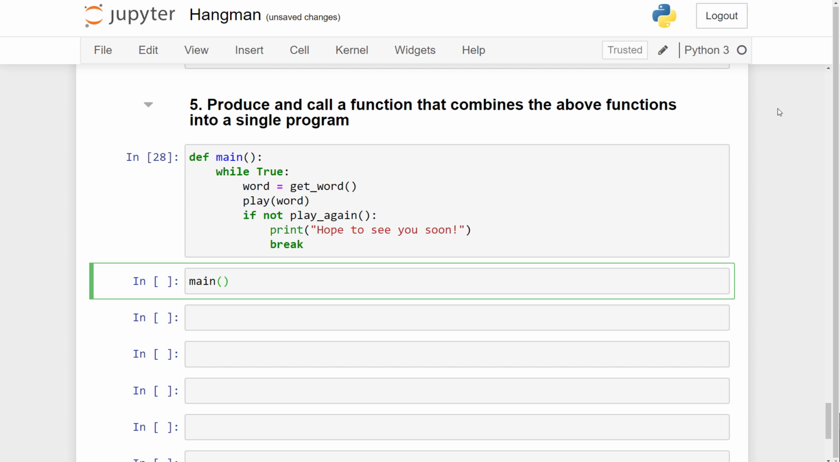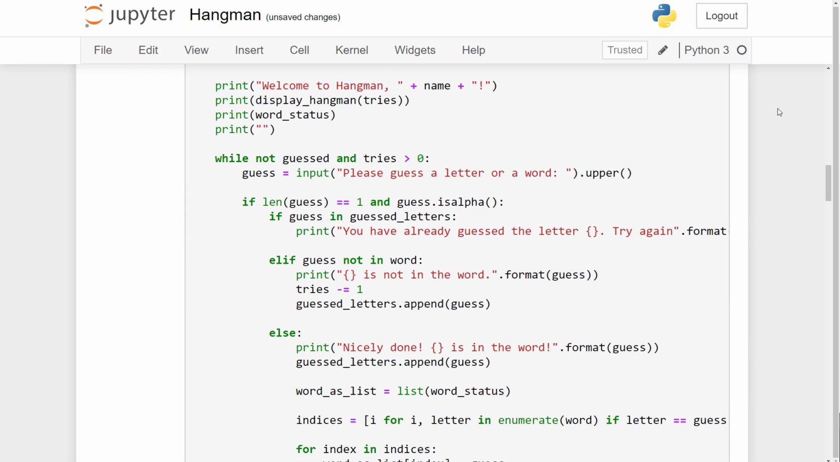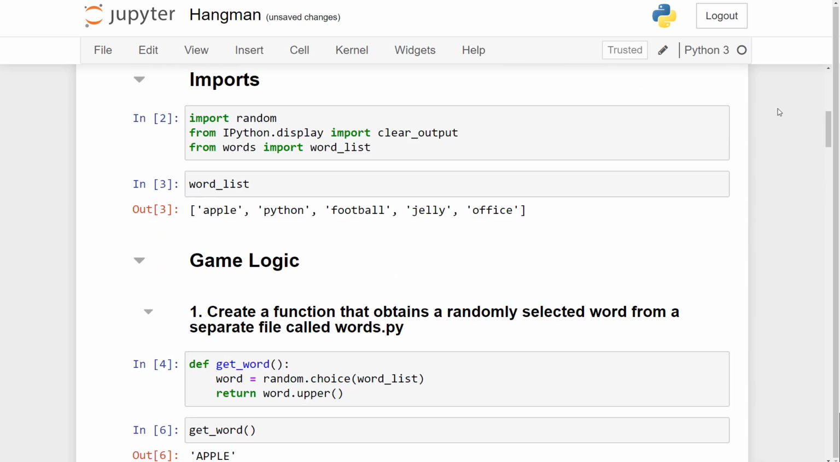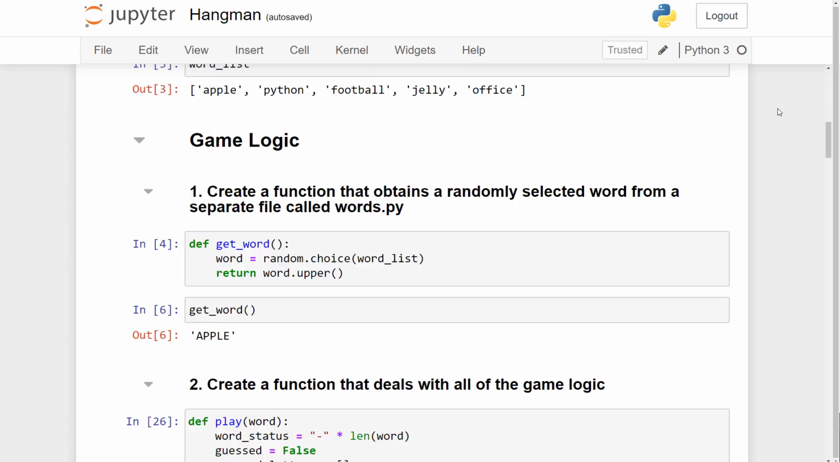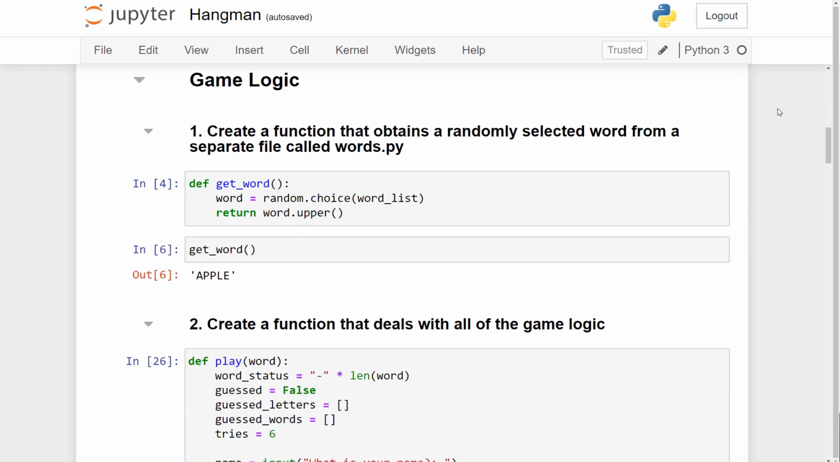Let's just scroll to the top and recap what we've covered. We've first of all imported random, clear_output, and a list of words from a separate file called words.py. We've then created a function that randomly selects a word from words.py and returns it in uppercase.